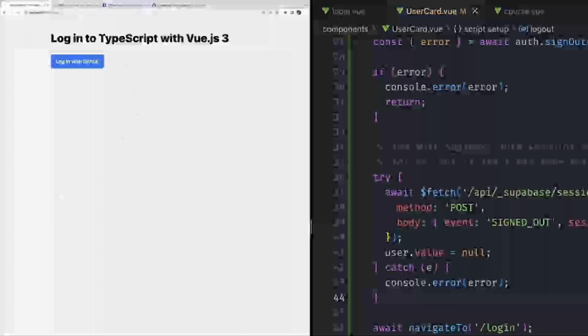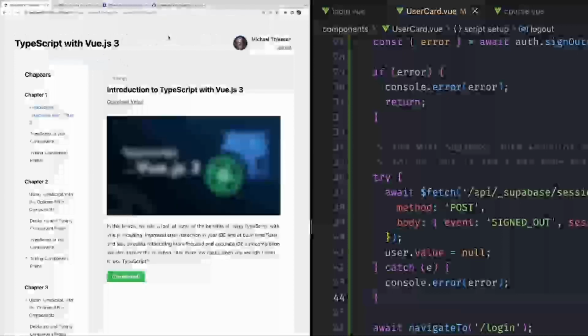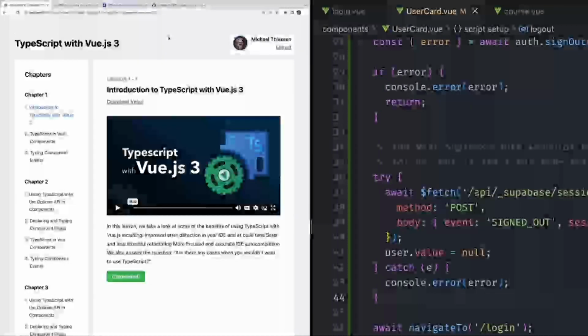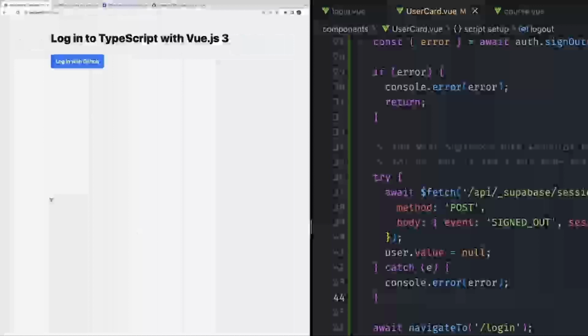So now that we have login and log out working, the one thing that we are missing is that even though we're logged in, if I try and go to chapter 2, we're redirected back to the login page. And that's because our route middleware does not check to see if we have a user logged in. So that's what we're going to cover in the next lesson.